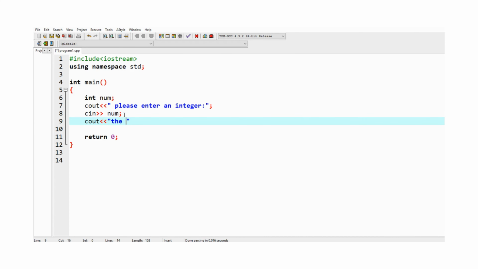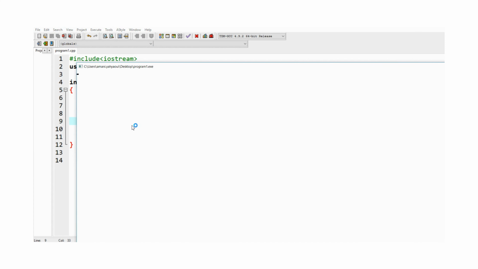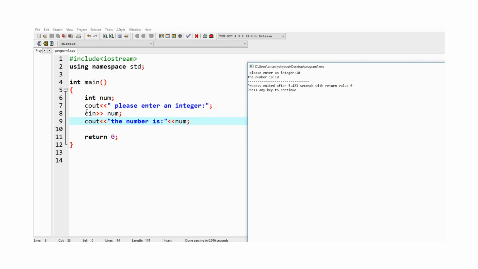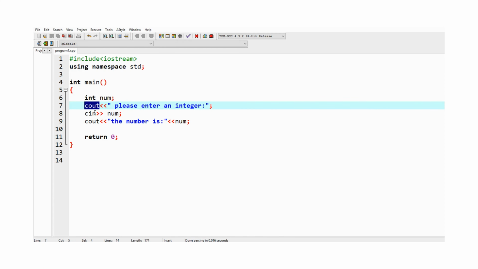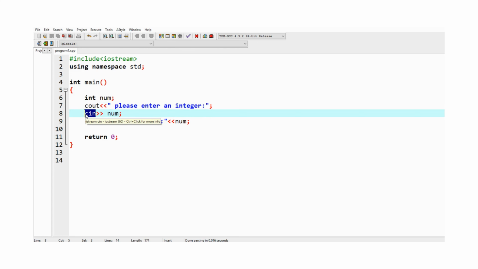So the value or the number is num. Now let's see the value that we will enter from the keyboard. Let's execute together. Please enter an integer, for example 10. The number is 10. As you can see here, our program is working well. We don't have problems. So if you want to write a message on the screen, we have to use the cout function. If you want to take a value from the user, you have to use the cin function.